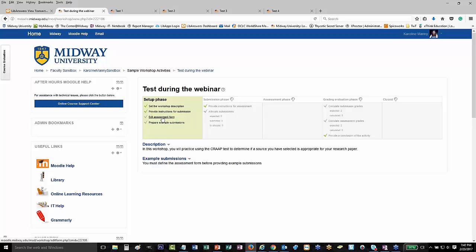But it does tell you that you have to edit your assessment form, gray checkbox there, and that you have to prepare example submissions. Since I said that I wanted example submissions, it tells me that I have to do them. If I had not checked that box, this would not be there, and neither would this link.